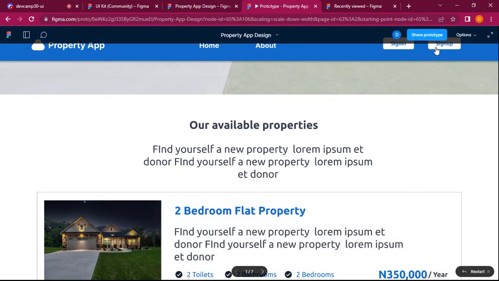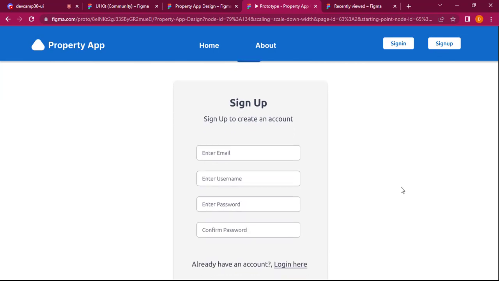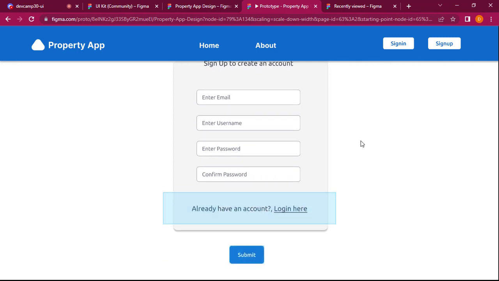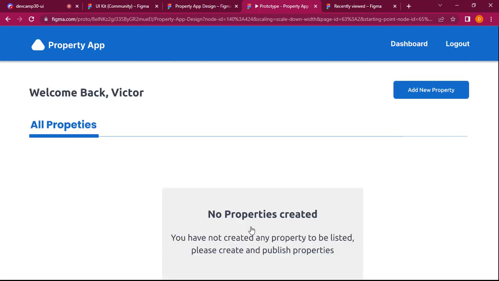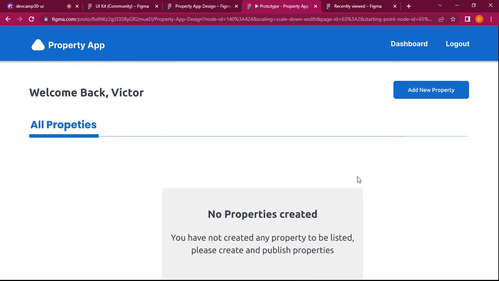So I want to sign up. I click sign up. I come to the sign up page. I fill up my email, username, password, confirm password, and I come down here and I click submit. Once I submit, it has registered me. It's now for me to log in. I put my email, put my password, then I click submit. Once I've submitted, it takes me to my dashboard as an admin.